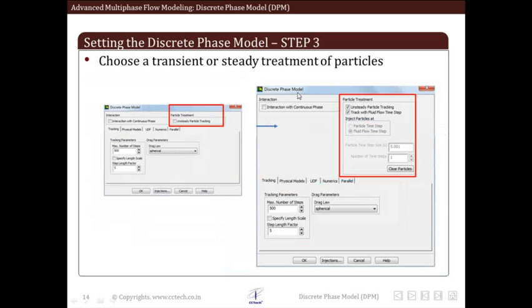The next step is to do various settings or options that are related to discrete phase model. You can turn on unsteady particle tracking. Then this whole section will elaborate more, and you have to give different unsteady particle tracking parameters as well. We will see all these in detail in the coming slides. You will also need to give the tracking parameters for steady state tracking as well.